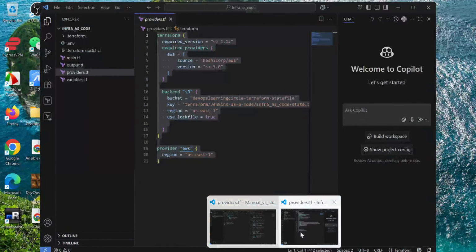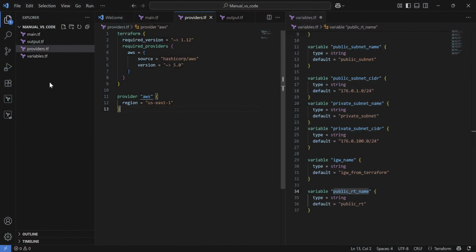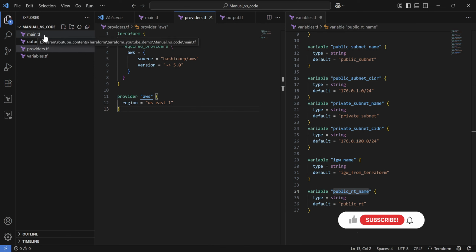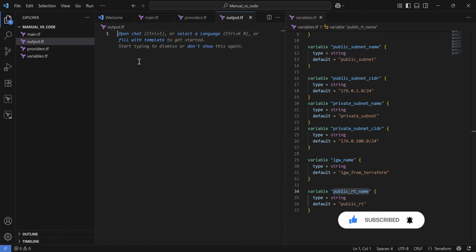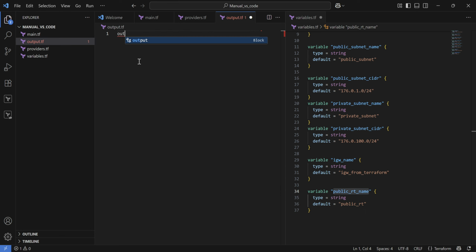So I have created a project, manual with code. In this I created a main.tf file, which contains the VPC related code. We will discuss in a minute what this code is doing and how it is working. And we also have output.tf, which is empty, but you can create the output if you want.